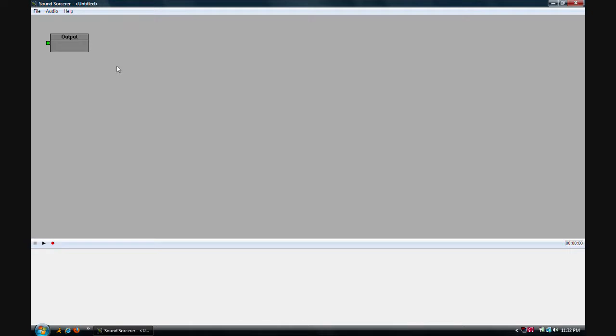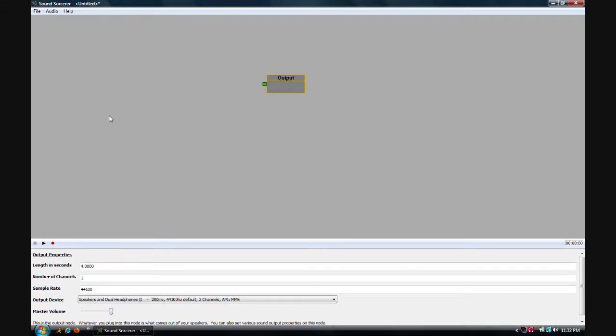Before you start up Sound Sorcerer, you want to make sure and have your MIDI device already plugged in. If it's not, you can just close Sound Sorcerer, plug it in, and then launch it again. Okay, so first thing, let's go under the Live Play menu and grab a MIDI node.